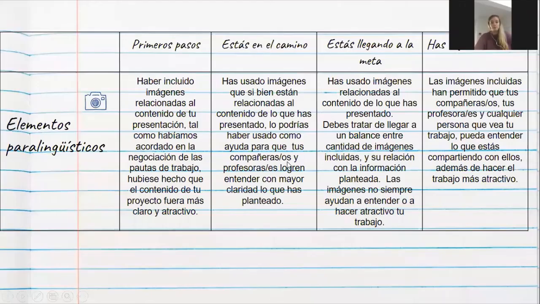Thank you, Jimena. As we can see in this paralinguistic element slide, our main aim is to strike a balance between the content the student includes in their project and the paralinguistic elements they include, whether they are pictures, videos, audios, audiovisual material, or links to websites. There should be a coherence between the content and the paralinguistic elements he or she includes. That's why, as it is stated in Has Llegado a la Meta.